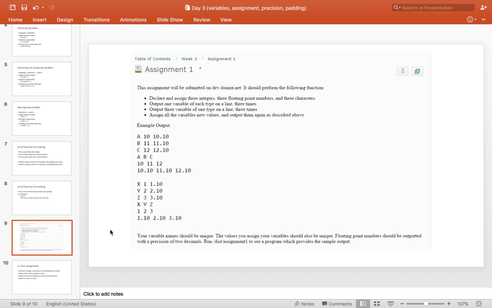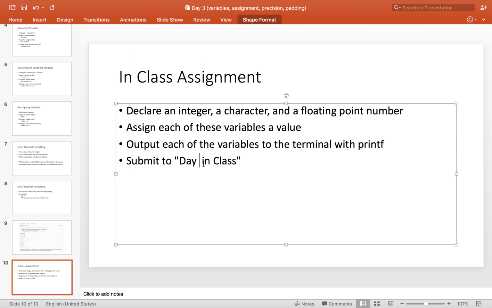All right, so then finally we are going to move on to the in-class assignment. I'm going to sneak in really quick and change it to day 3. So the in-class assignment for today is to declare an integer, a character, and a floating point number. Assign each of these variables a value, either when you originally declare them or afterwards, that's fine too, and then output each of the variables to the terminal with printf, and then submit it to day 3 in class. So, have at it, I guess. Any questions? Just raise your hand or yell at me. So we'll work on that today.